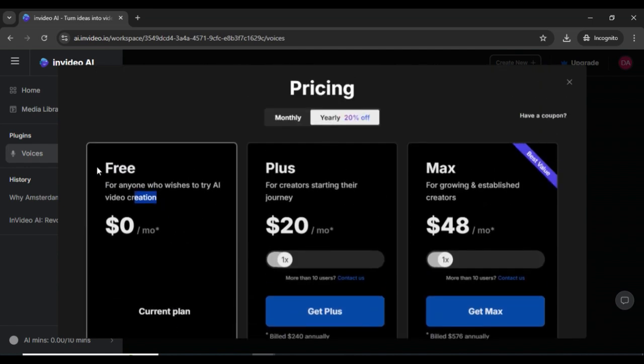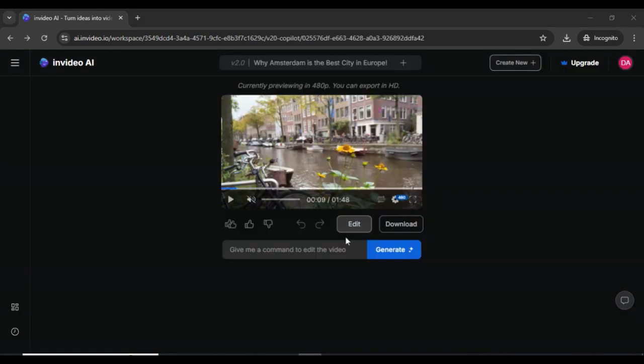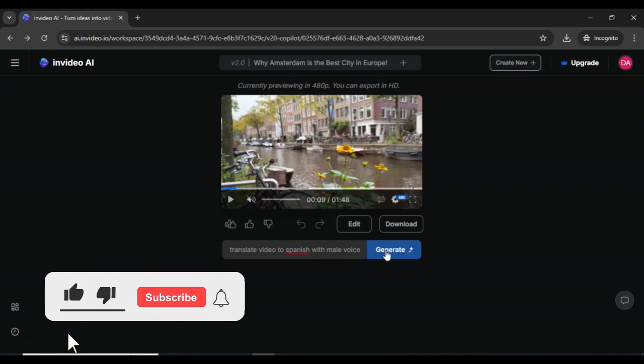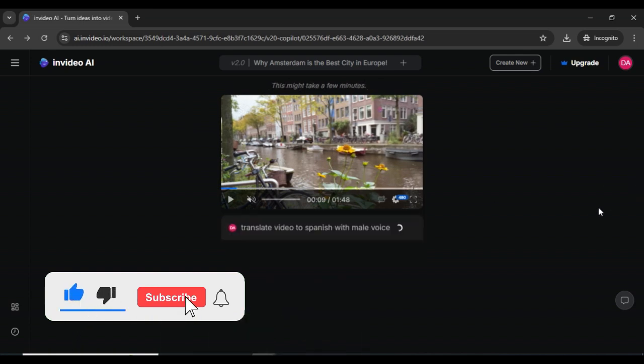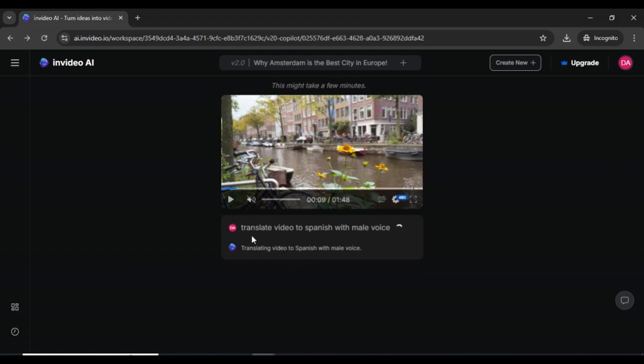One of the most exciting features is the ability to translate your video into other languages. Let's say I want to reach a Spanish-speaking audience. I can just type, translate the video to Spanish. Currently, Invideo supports over 55 languages, including French, German, Japanese, Hindi, and Brazilian Portuguese. Imagine being able to reach audiences all over the world without ever needing to speak those languages.